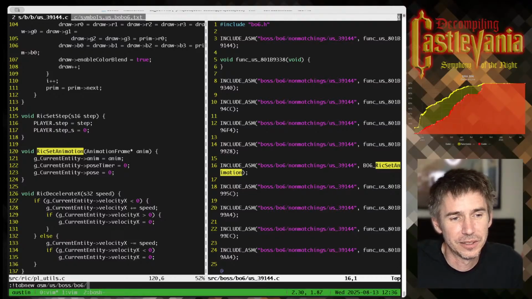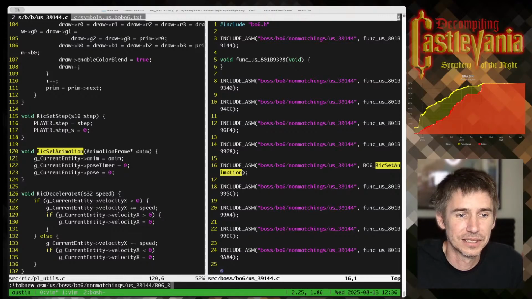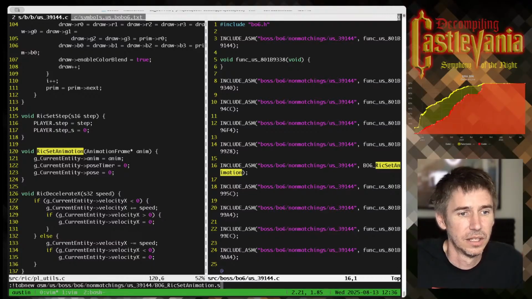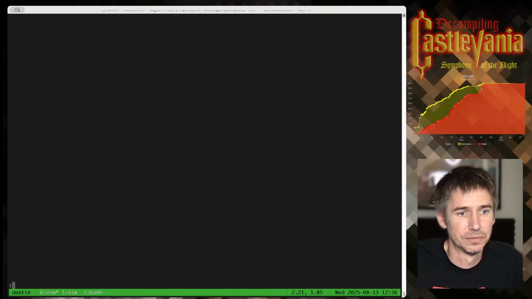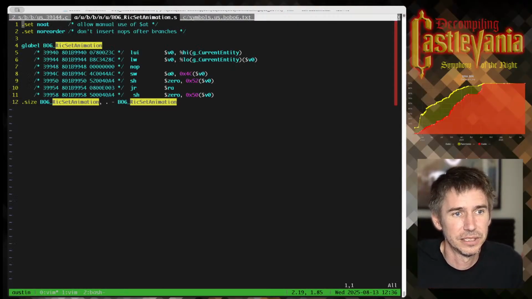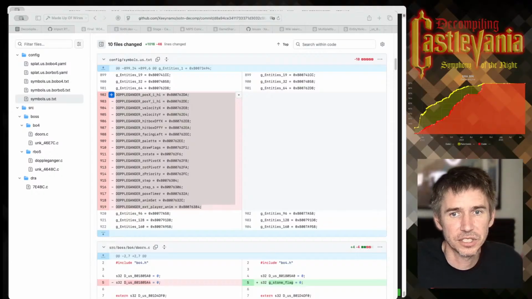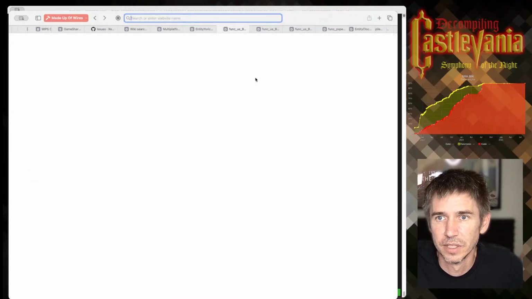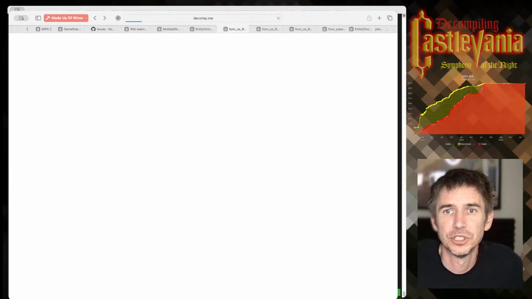So we're going to look at B06, non-matchings, US 39144, B06, Rick set animation. And this should be very short. Oh, not terminal command. It is very short, looks the same. This is actually a function that we could share, and if a lot of this file is the same, it's probably reasonable to share it.